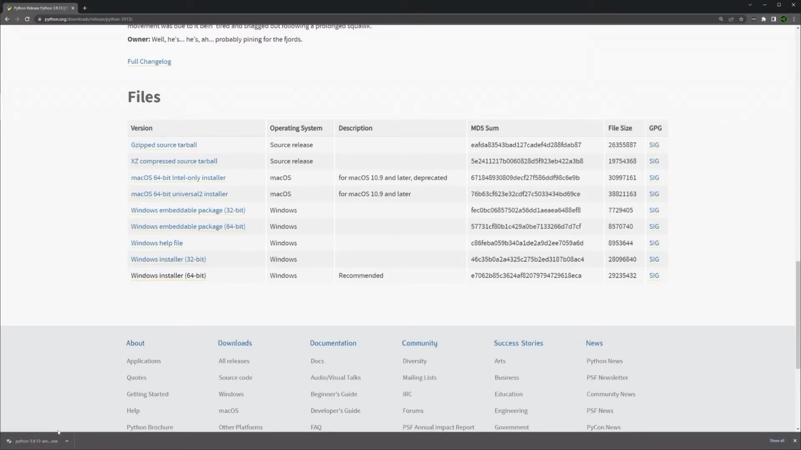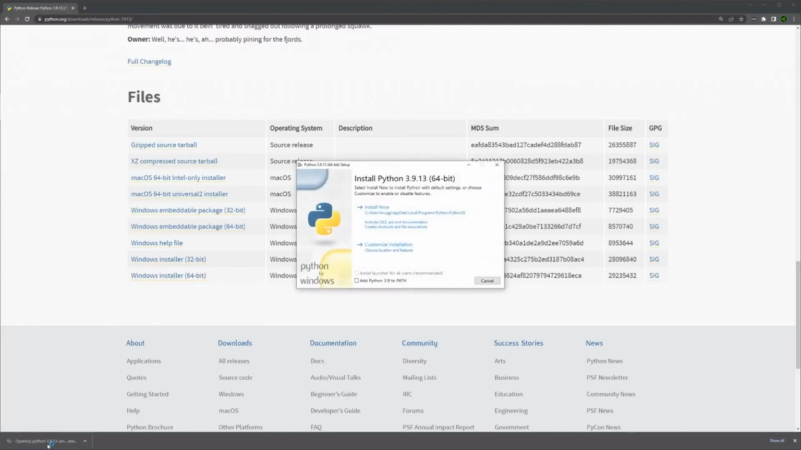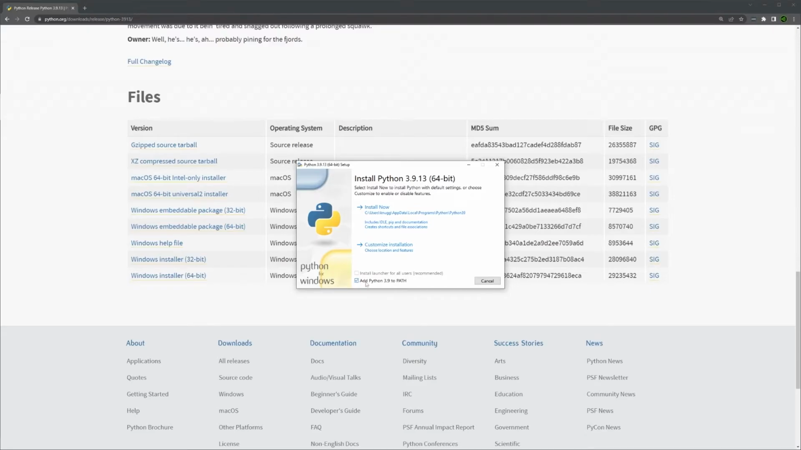So we've downloaded it, and then all you have to do is run this executable. If you don't have another version of Python, you can add this to the path. I want this to be my default version of Python. This is what I'm always going to use. I'm going to check this box for add to path.